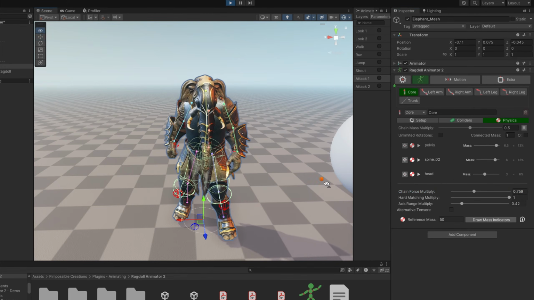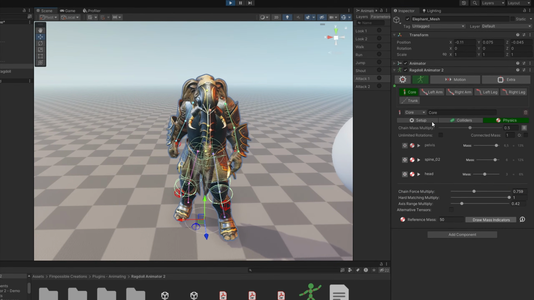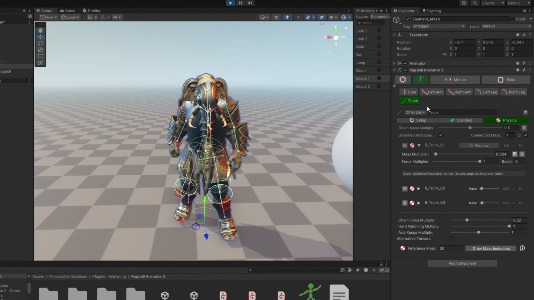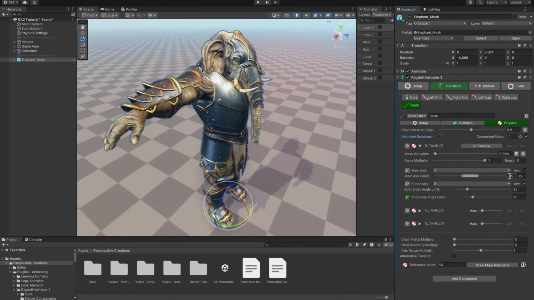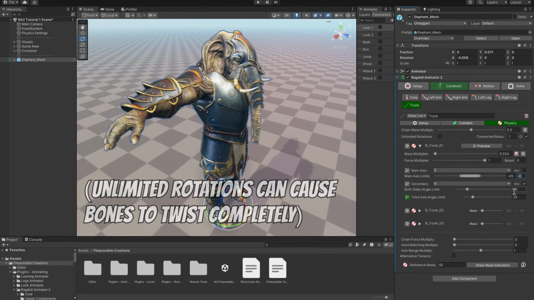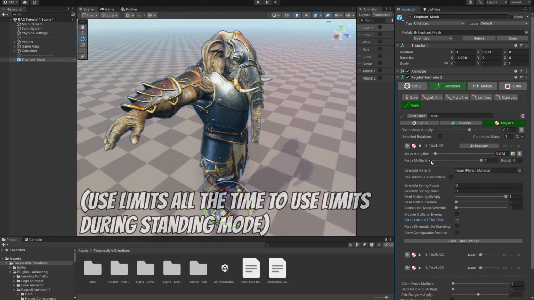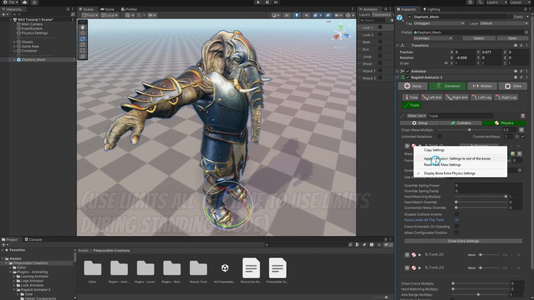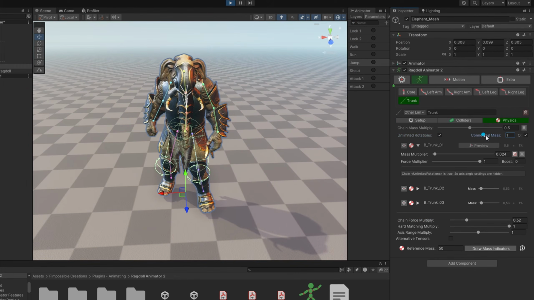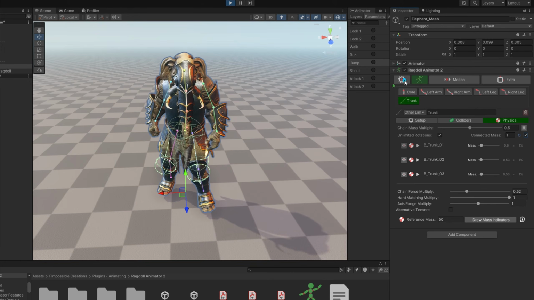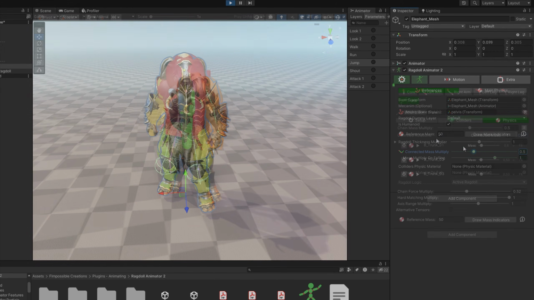But since we are in a construct, let's switch to the trunk and modify its individual parameters a bit. Here I quickly switched to unlimited rotations, but more correct would be using a bit bigger limits, enabling use limits all the time, and applying to all bones in a chain. And for the connected mass I enabled override, so it will use this value instead of the setup bookmark amount.